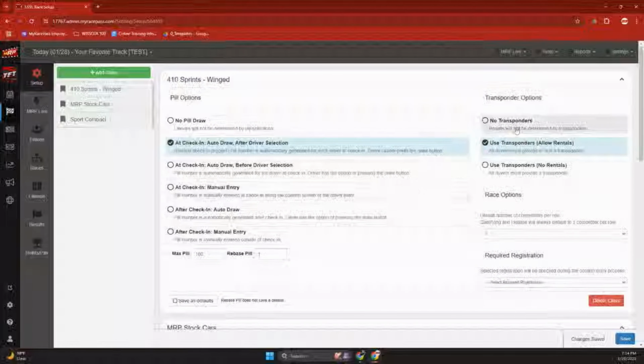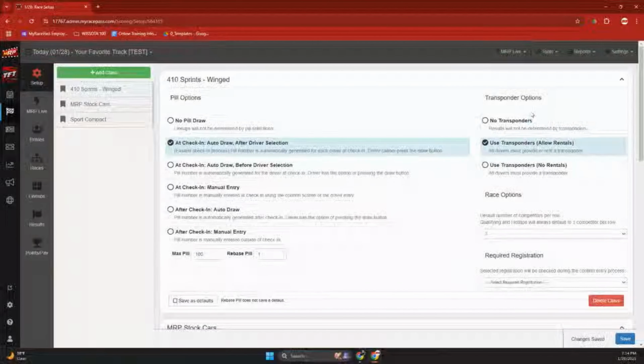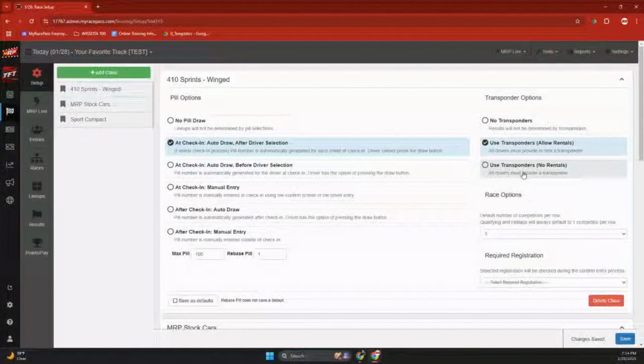Next thing over here is transponder options. This is pretty straightforward as well, right? No transponders, allow rentals, no rentals. We're going to use allow rentals so you can see all the features. There's 2 other options over here on the right that I'll touch on quickly here.